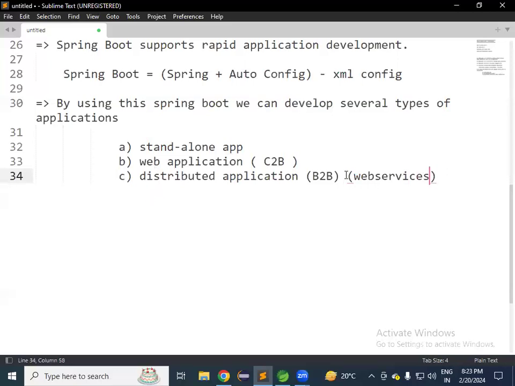Currently in the market, Spring Boot is mainly used for REST API development only. Basically in the market, projects are getting developed by using microservices. Microservices are nothing but a collection of REST APIs. To develop a collection of REST APIs, we are going to use Spring Boot. Boot is used to develop microservices based applications. Every microservice is one REST API.